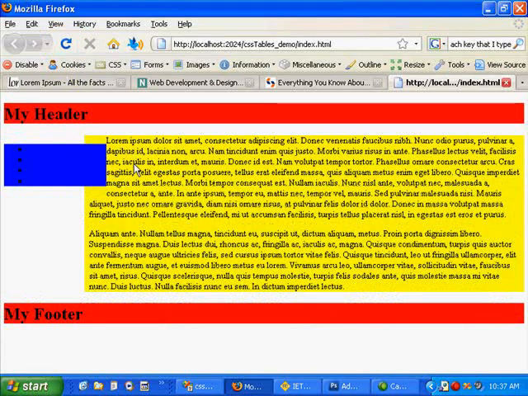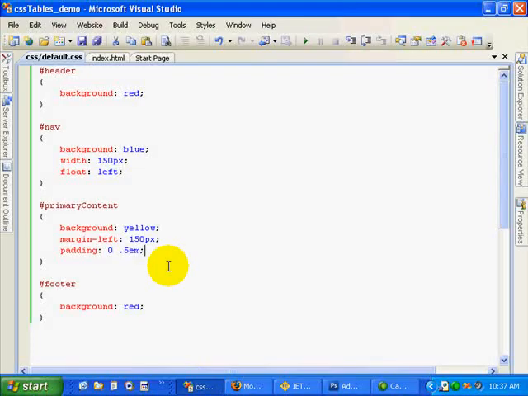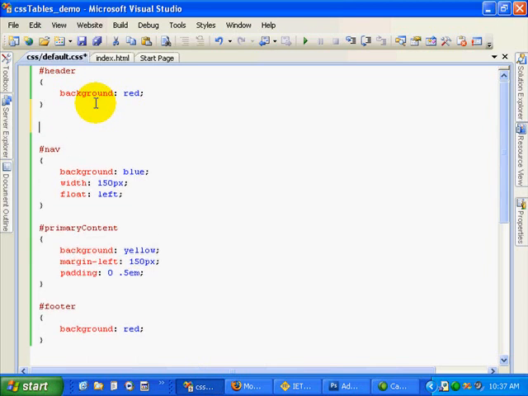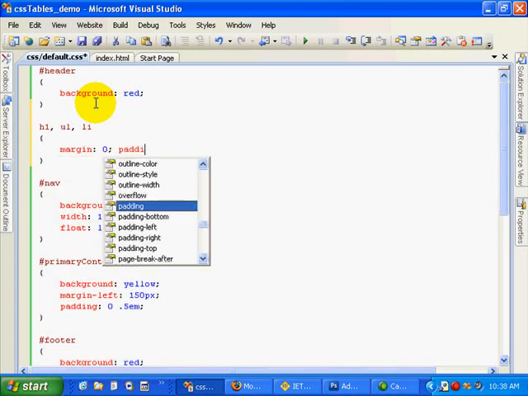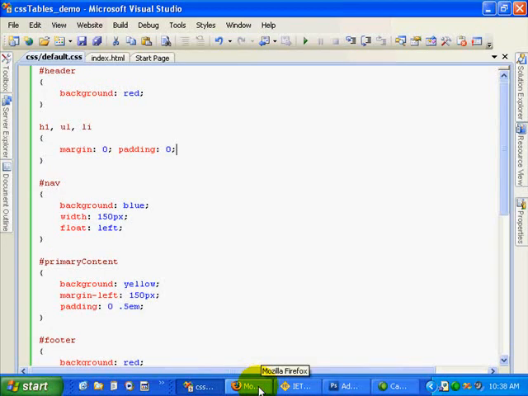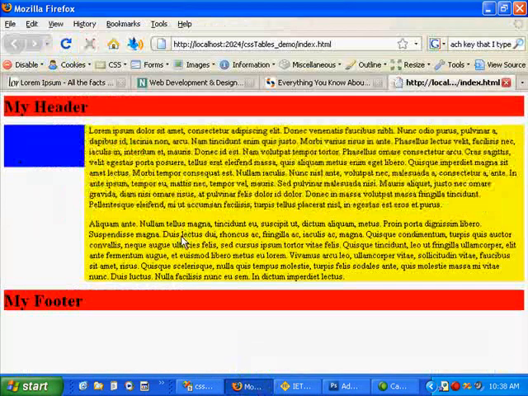Okay, now we're getting a little bit of this overflow into the primary content, and that's because by default there are margins and padding on unordered lists. And let's go ahead and zero out the h1 tag, the unordered list, and the list item. Just say margin 0, padding 0. And that should shift it back into place. And it did. Okay, so this is your standard layout.